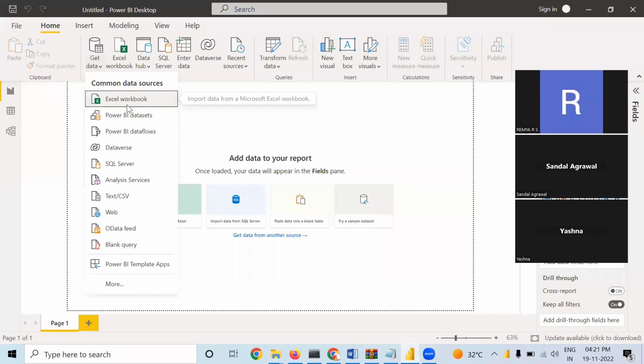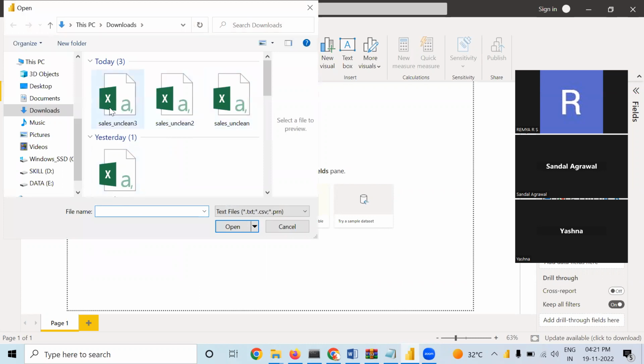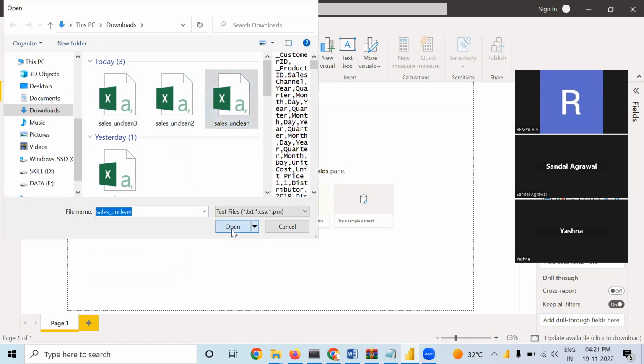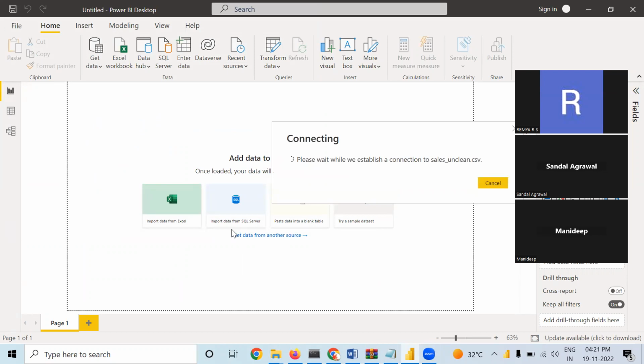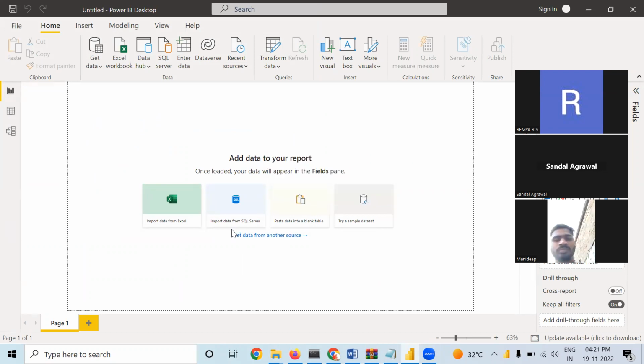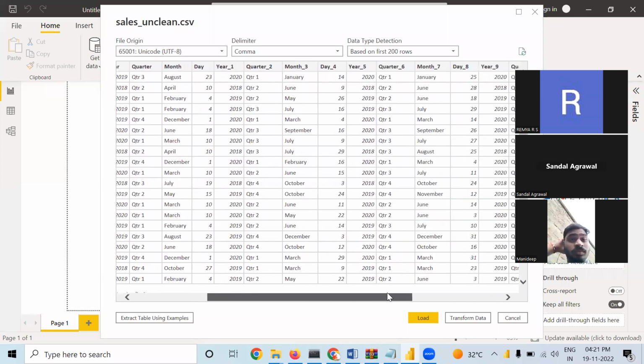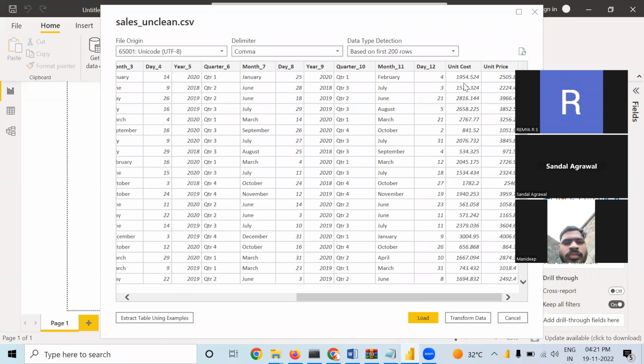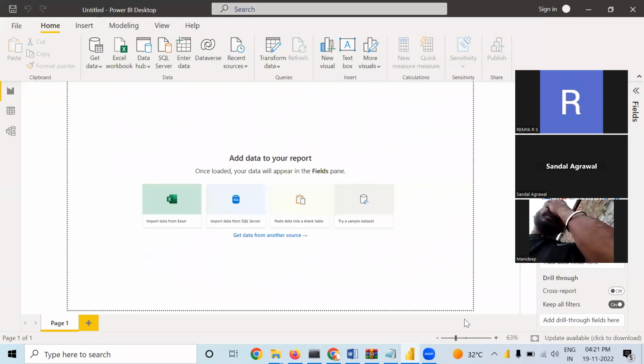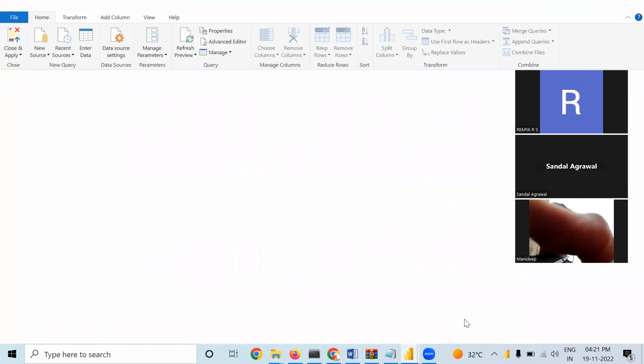So first of all, let us take some data set. So guys, this is a sales kind of data. Most of the data that I have taken is sales related data only. Okay, so let us go to transform. I'm not directly loading them because they are having some issues.